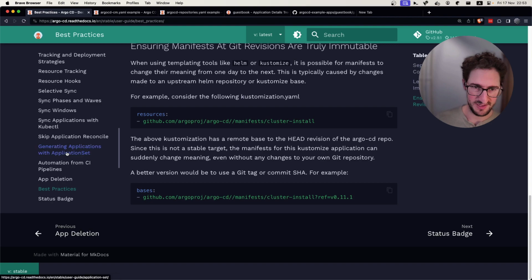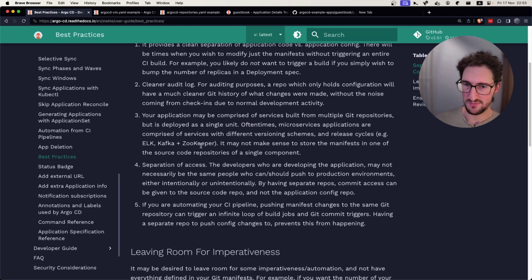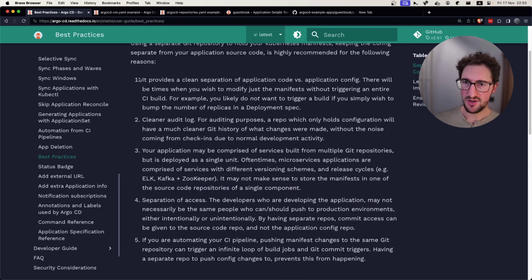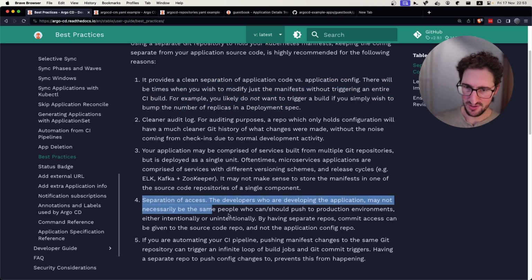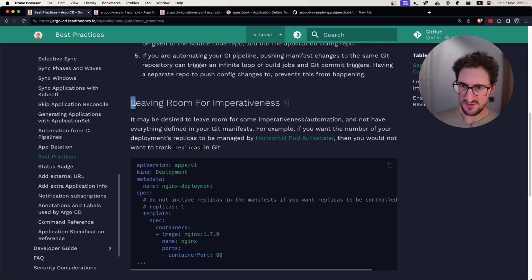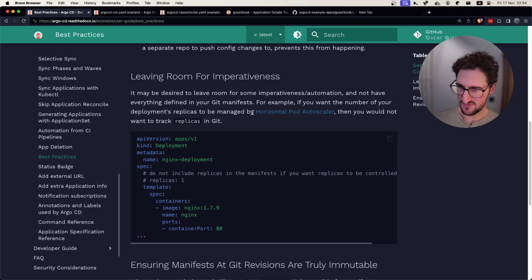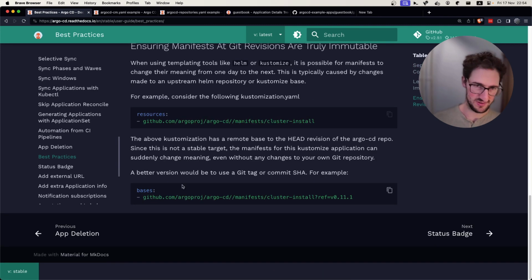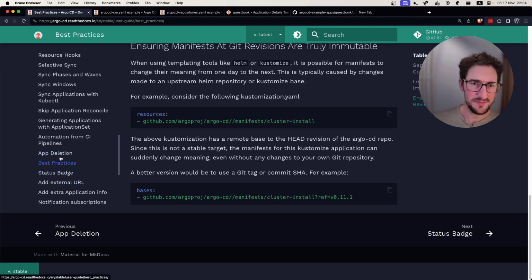The best practices are really good, most of them. So I bought this argument partially. I bought this argument, and leaving room for autoscaling and stuff like that is, I think, a good practice for Kubernetes at large and not just for ArgoCD, but sure.